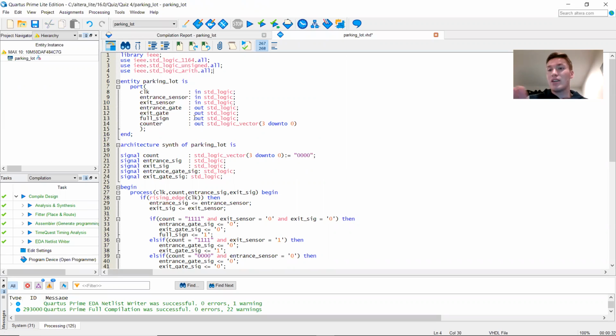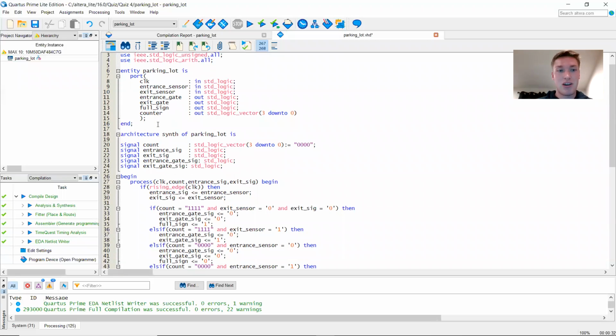And now we have our ports. Here I just put a clock there because you really need a clock for all the things we do in this class. So we have clock, the entrance and exit sensors, and then the entrance and exit gates. You can see here that I think I added in the gate. I need to have the paper here to see exactly, but yeah. And then we have our full sign, and then I just have counter here so we can see it in the ending thing. You don't really need it there, but yeah.